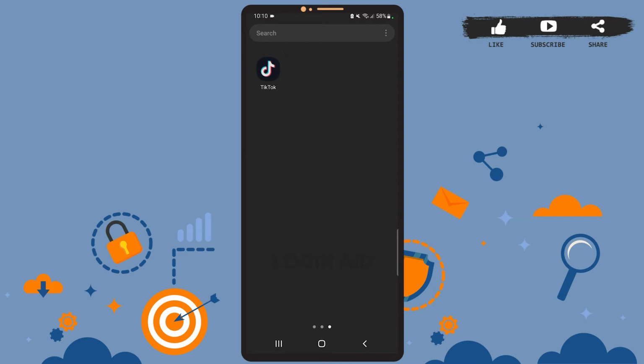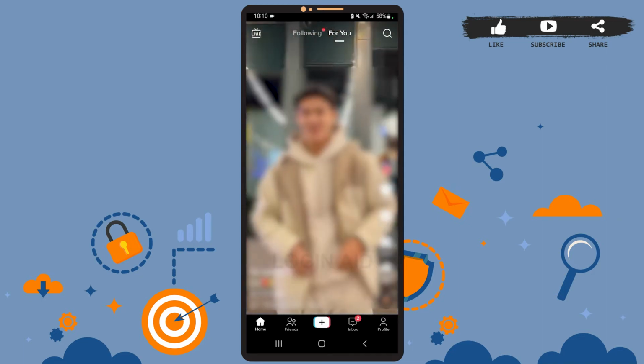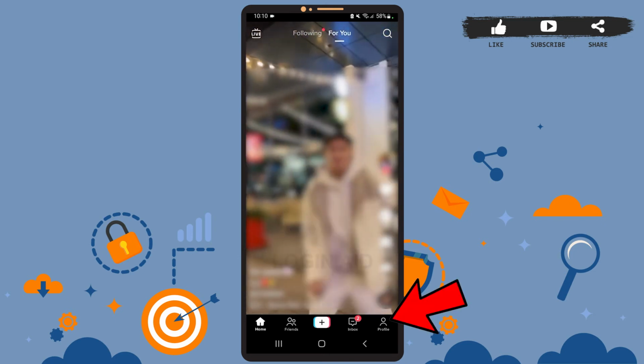So first of all, open TikTok on your phone. As you can see on the screen, this is the homepage of TikTok. From the homepage, you'll have to go to your profile. So for that, tap on the profile icon at the bottom right corner of the screen.